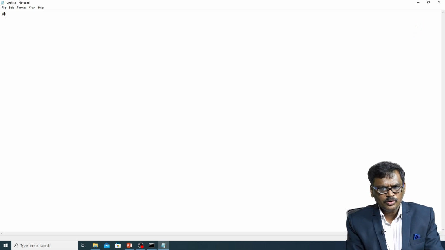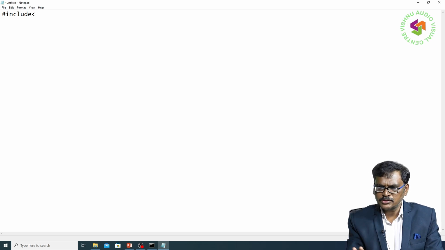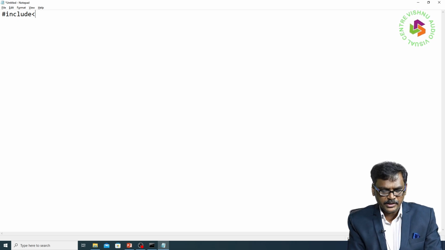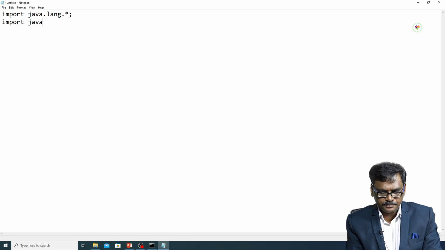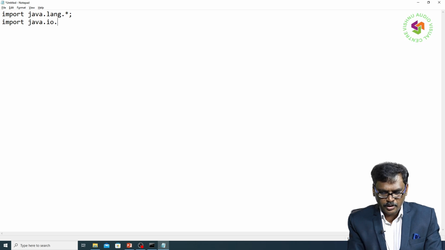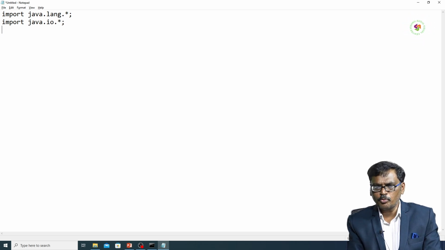If you want to run any Java program, we need some packages. Some packages are default packages, some are compulsory required packages. So import java.lang.*. This is actually a default package, so there is no need to write this package. One more package is java.io.*. That is the input output package.